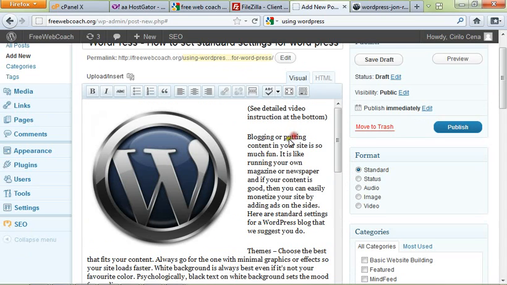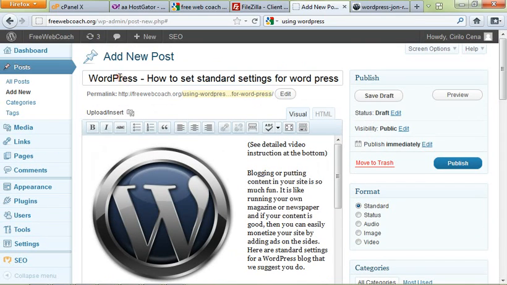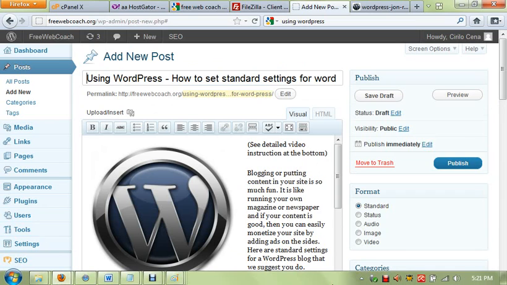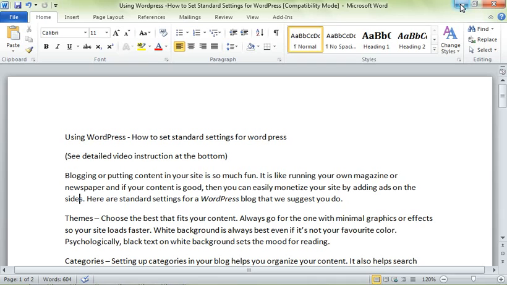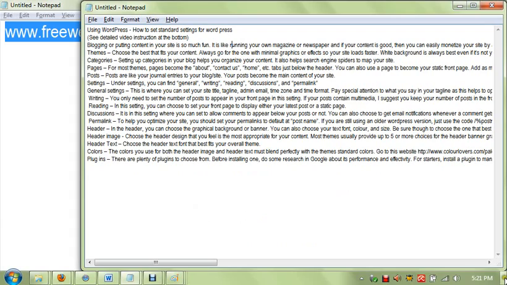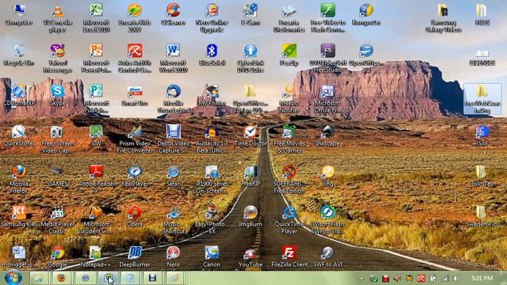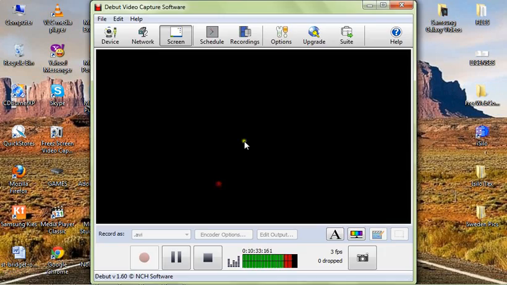And I do want to add a video on this one. So earlier I actually recorded a video just about this article about using standard settings for WordPress. I do have a video on that. For recording the video, I actually use this software, this one here. It's called Debut. This recording software is actually free, but this is not the best screen capturing software actually.